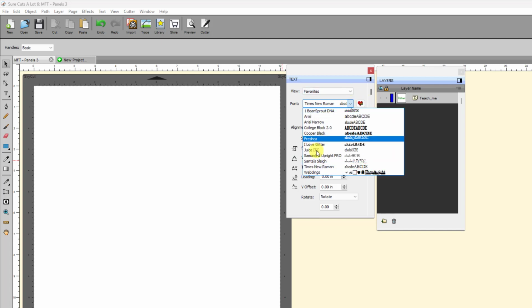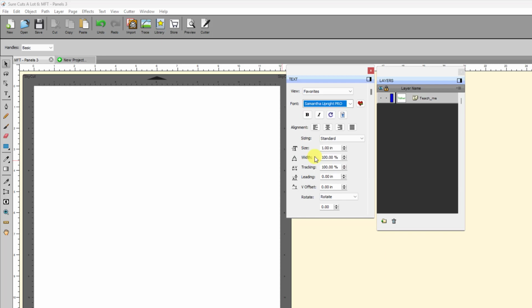And so now in this menu, I have these particular fonts, but I don't have, like, 100, okay? So it makes it very easy for me to find the ones that I like to use over and over again. So for example, if I wanted to use Samantha Upright Pro, which I use a lot, then I can just select it here, and it was easier to find than going to the All menu.